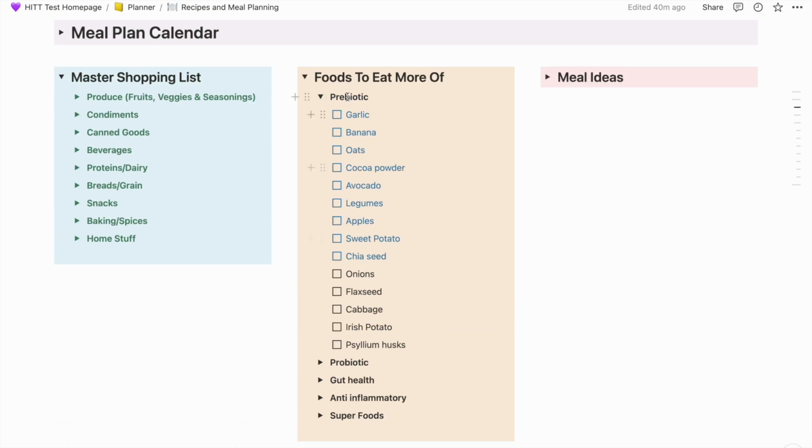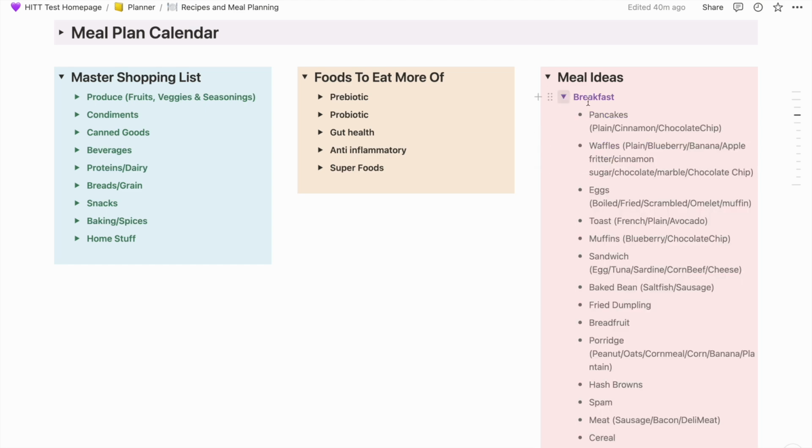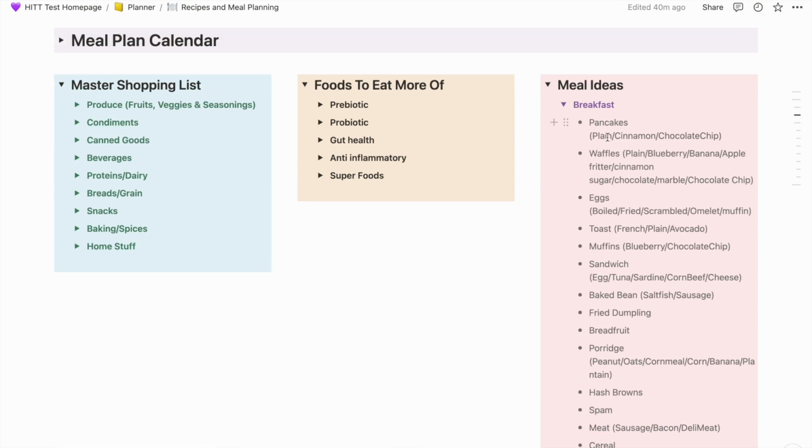And then to the far right, I have a list of meal ideas for breakfast, lunch, dinner, all the things in between, just in case I'm meal planning and I'm not sure what I want to do. So I have them broken down.